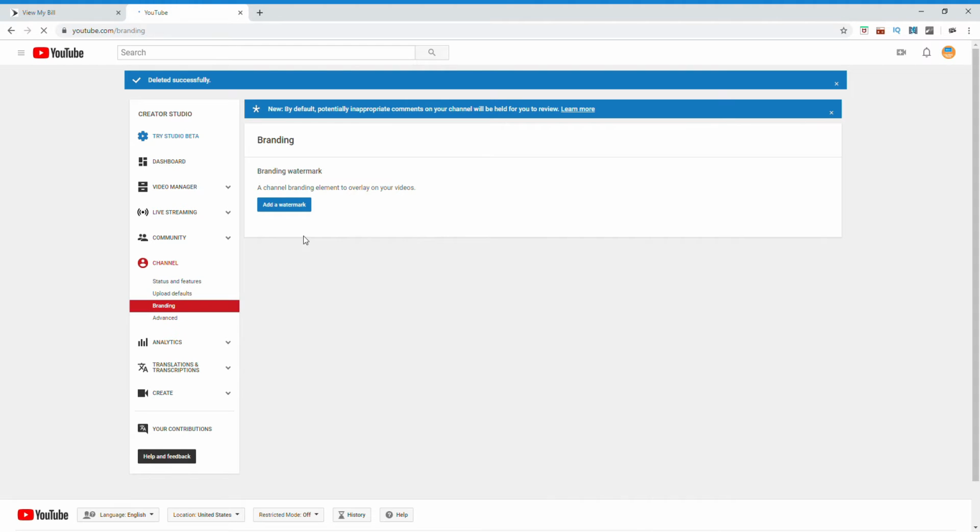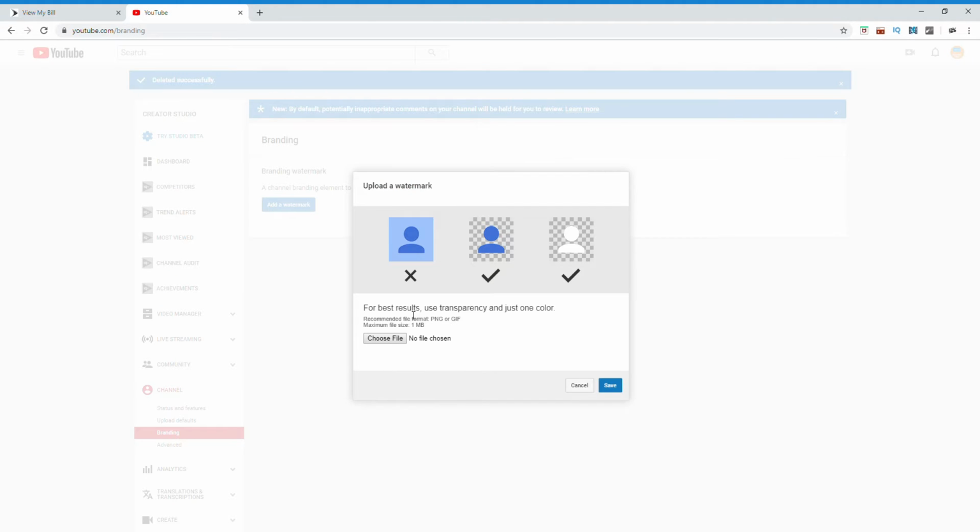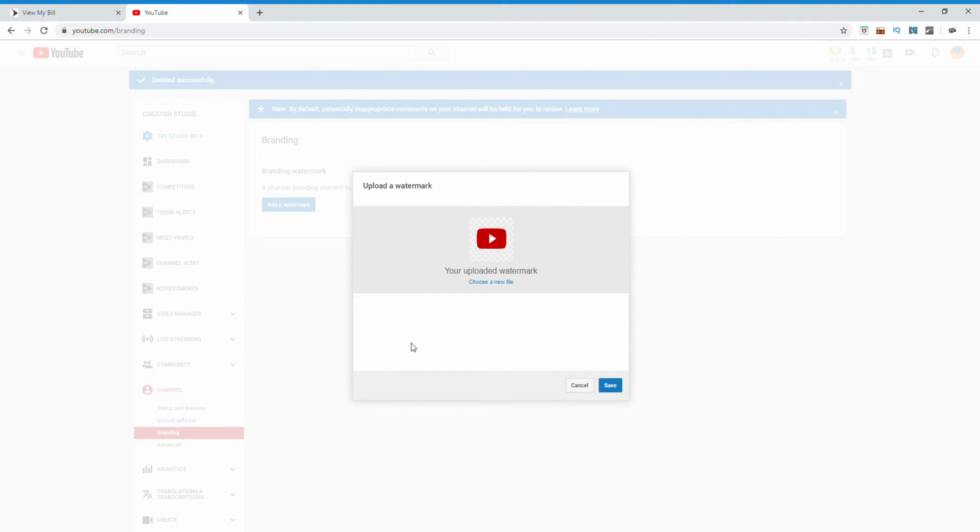So all you have to do is add watermark, and there's a condition that you have to follow. It should have no background, it should be clear, either like this or like that. I have already saved that. You can get it from Google. You can search for PNG pictures. You can type like YouTube subscription button PNG. Save. So this is the watermark.